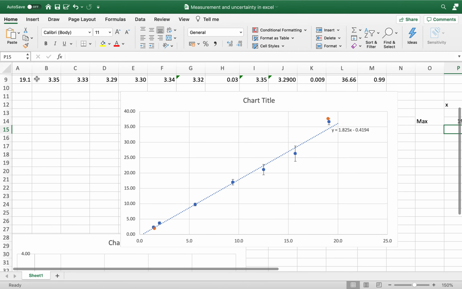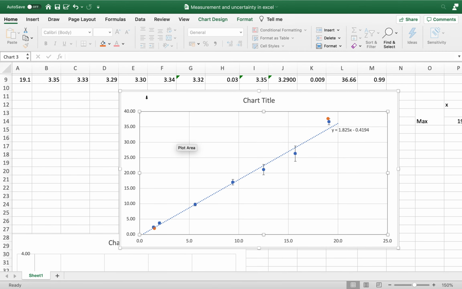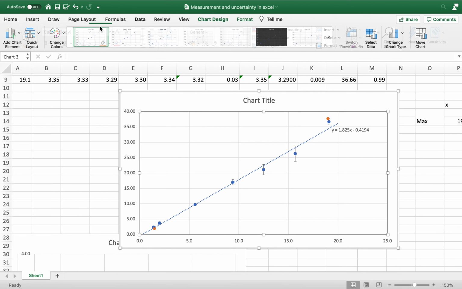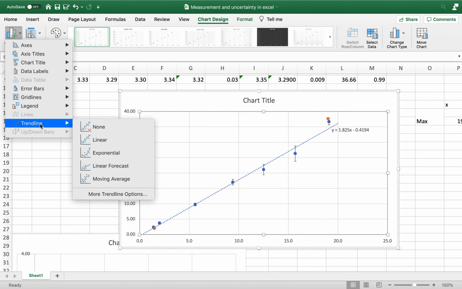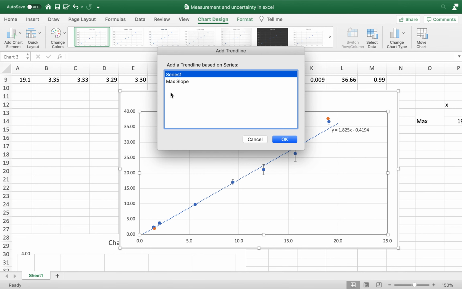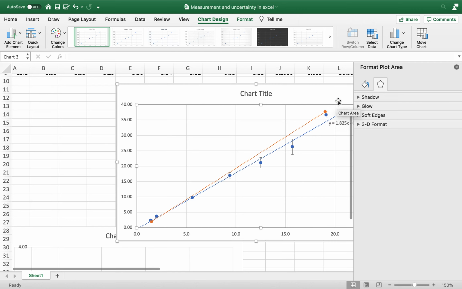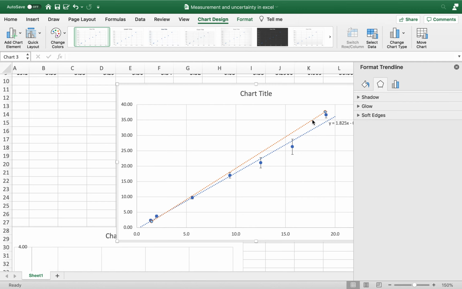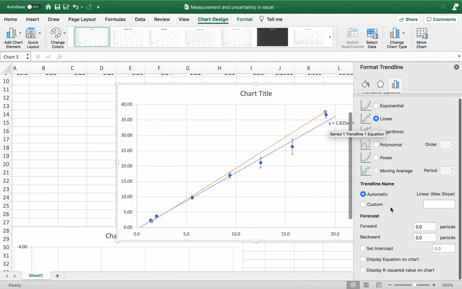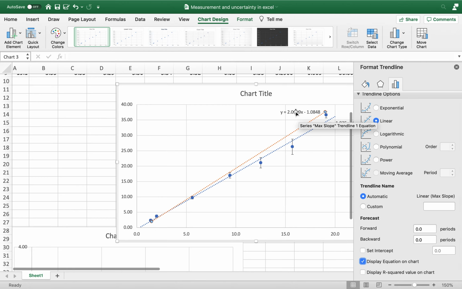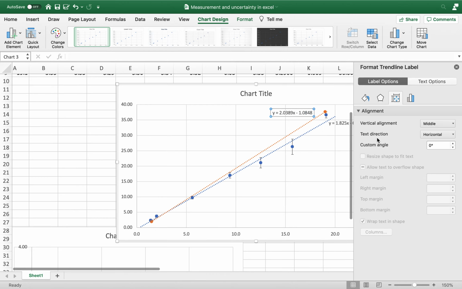What we're going to do is click the chart, go to chart design, add chart element, trend line. It should give you an option: what do you want to create it for? I want to create it for the max slope. It gives you that line, and you can then tell it to display this equation, and it will put that equation there for you.